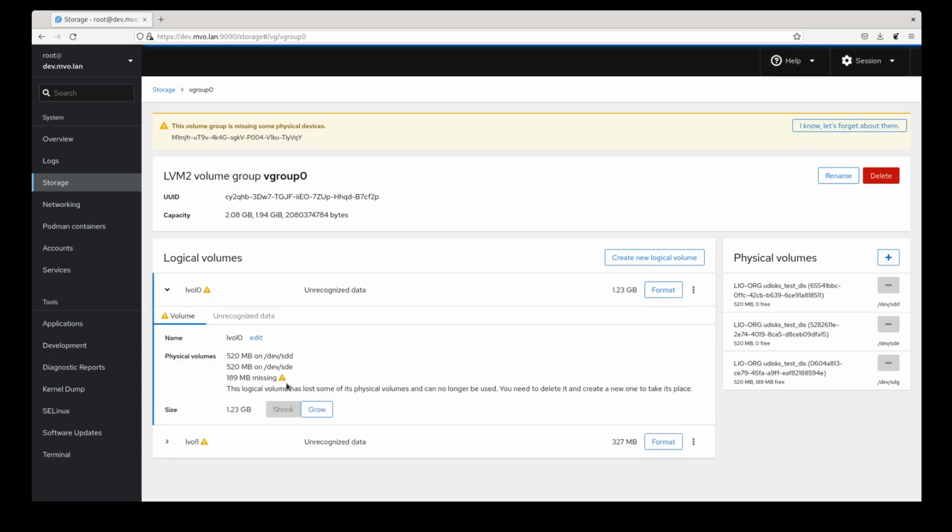If we look at this, it tells us where SDF was before. There's now a chunk missing, and the explanation is that this thing is now toast. You can't use it anymore. If it would have had a file system on it, it would produce read errors, and on the next boot it would not come back, for example, and all of these things. So the only option that LVM gives us is to delete this and create a new one and restore from backup.